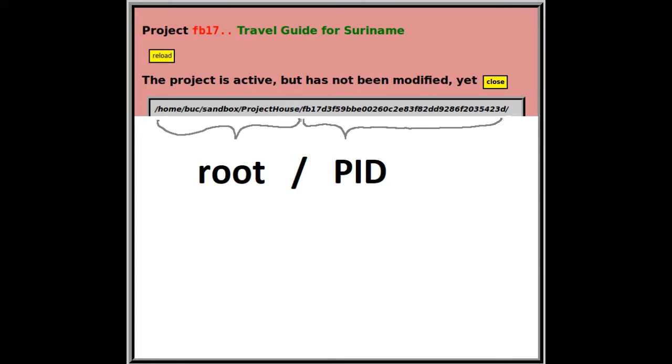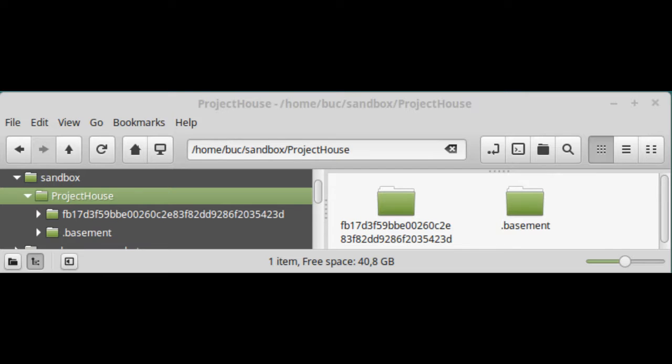The path of an active home directory is always the same. It is a project house root plus a PID. In a file manager, this active home directory is a folder FB17 in the workshop, under the project house root.